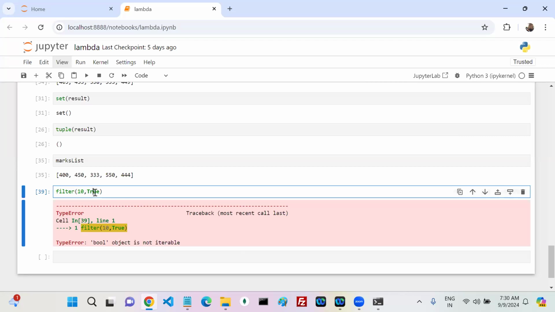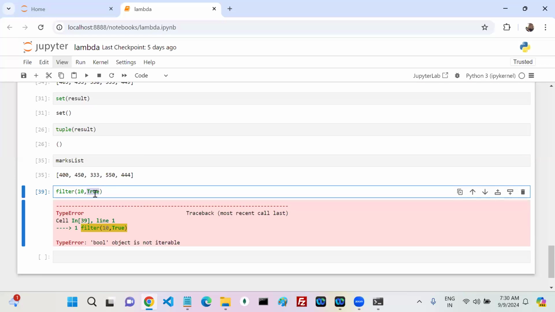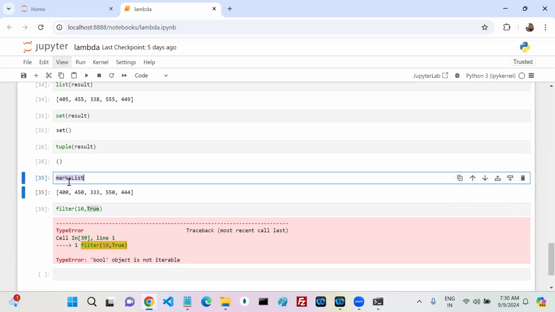So what is my second parameter for the filter? Boolean? If I write a boolean, it gives me an error. So it should be an iterable object. Tell me some iterable objects. What do you know? List, set, tuple, dict, string. These are all iterable objects.